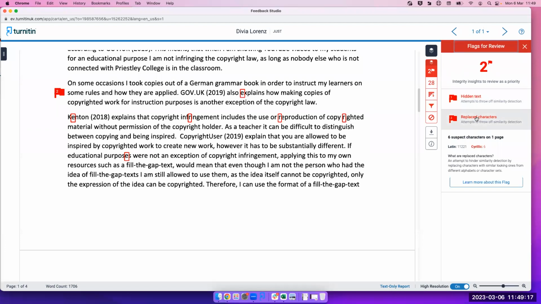Sometimes these replaced characters will need to be interpreted. Like I said, if it is a mathematical paper with Greek alphabet, for example, in it, then of course we know that the intention of the student was not to try and prevent plagiarism from showing.